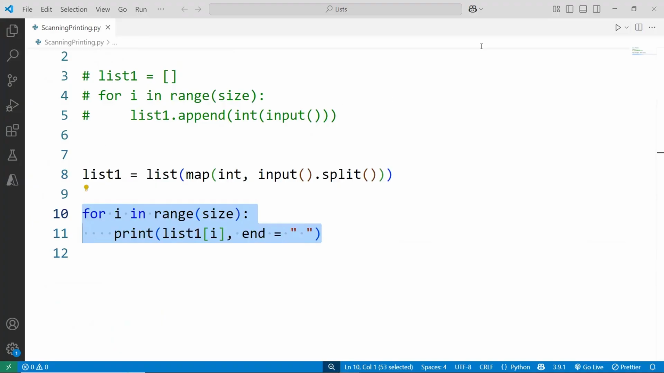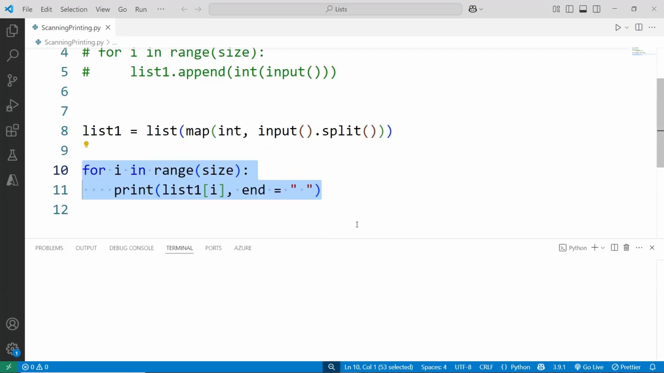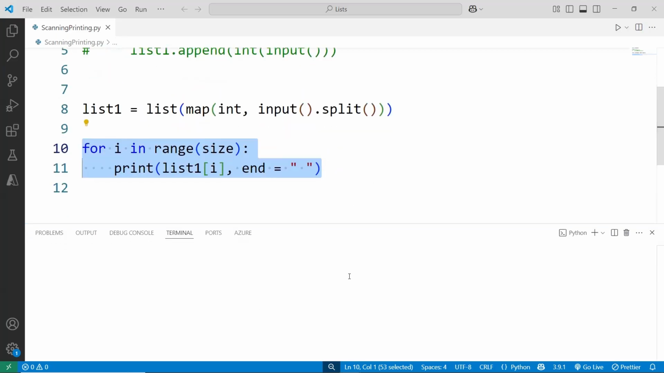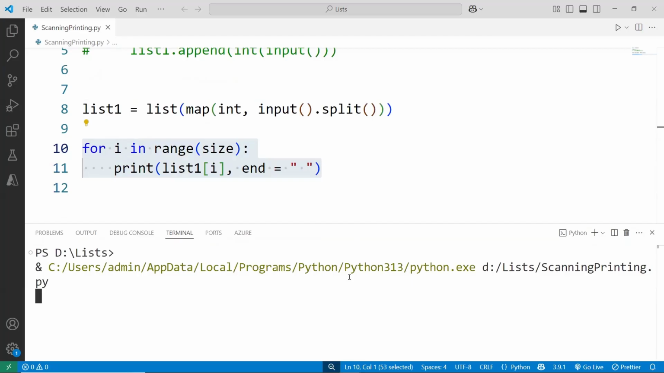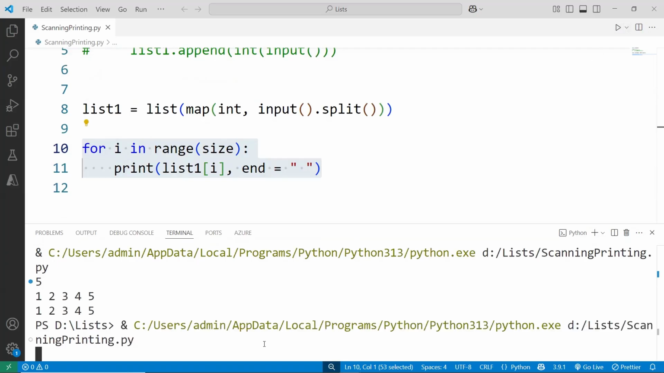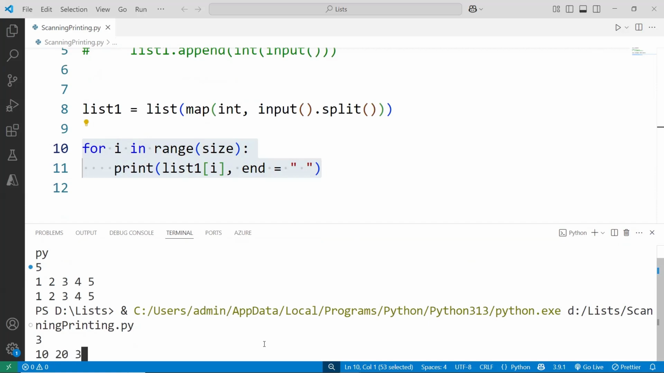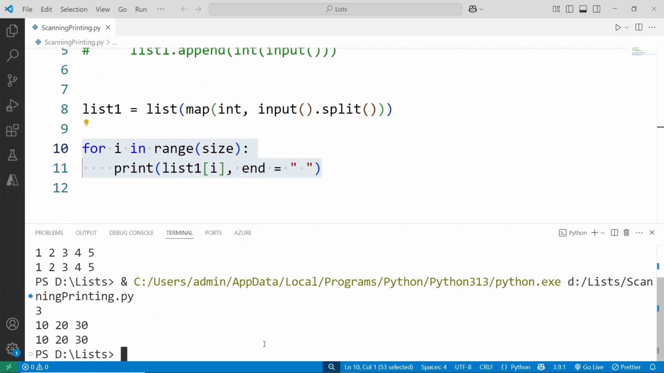Let's run this with sample input. Here we go. Giving the size 5, with 1, 2, 3, 4, 5 as the elements, we're getting the output 1, 2, 3, 4, 5. If I run this with the size to be 3 and elements 10, 20, 30, we get the output 10, 20, 30. So this is the way we are supposed to read the input in a single line.